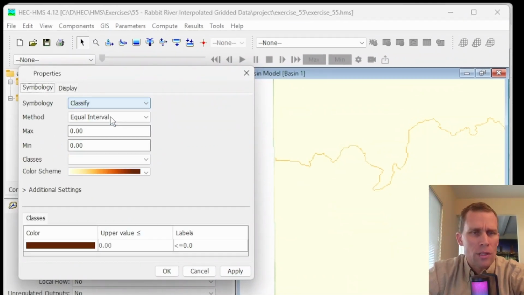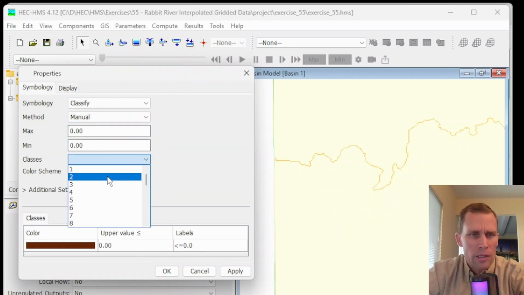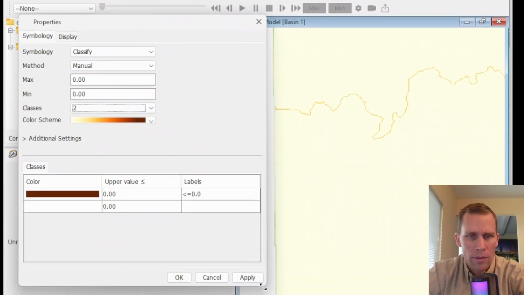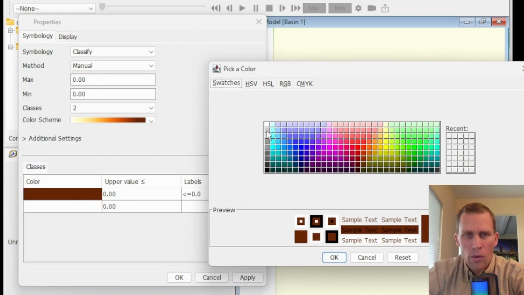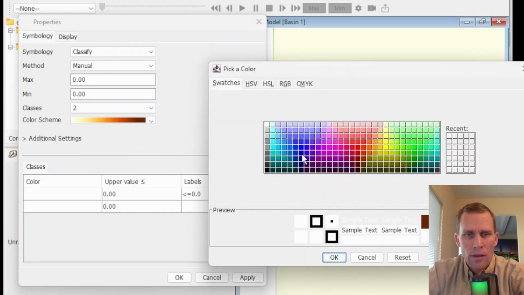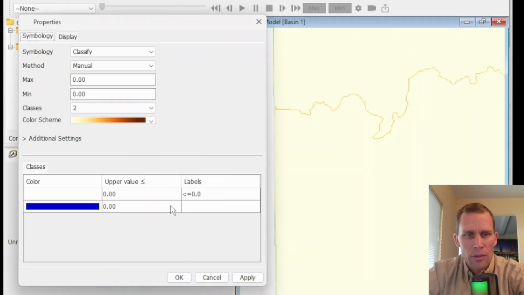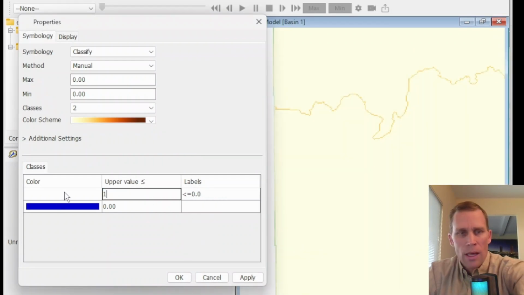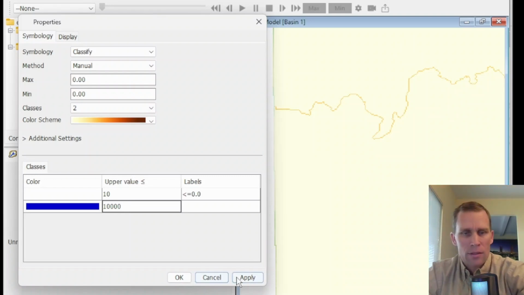I'm going to change it to classify and then manual. And then down here, I'll say there's two different classes. Extend this down a little bit. All right, so the non-water is going to be white, or I should say not enough water. And then the water for the main stream will be blue. I'll put a threshold at 10 here and then something large like 10,000 and apply.